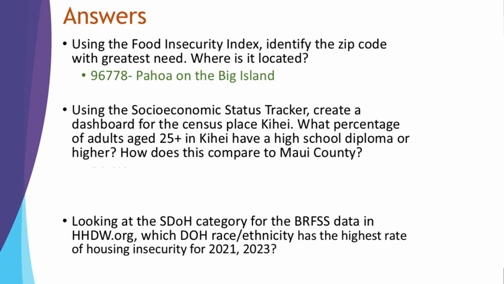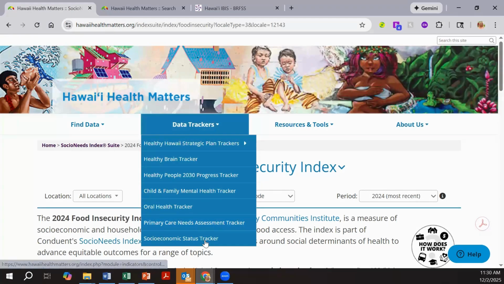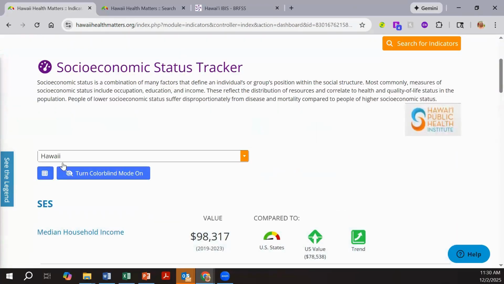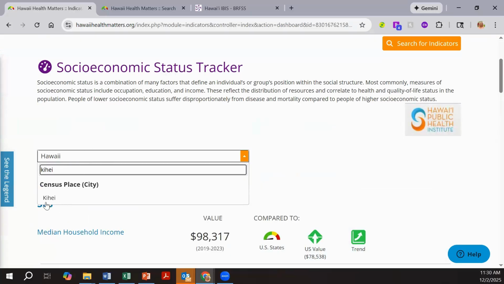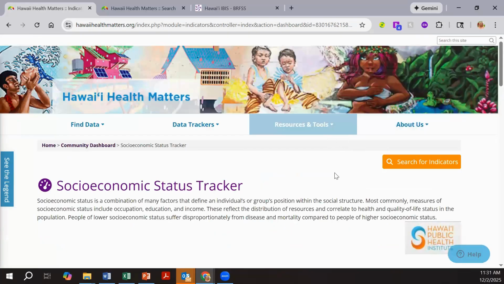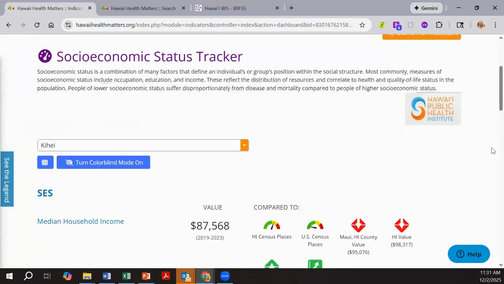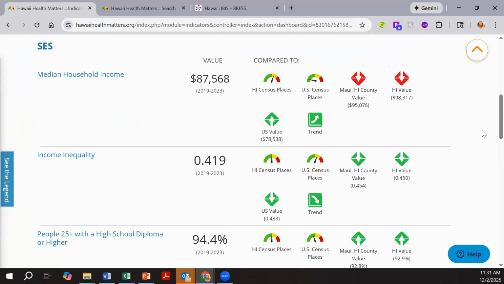The second question says, use the socioeconomic status tracker to create a dashboard for the census place Kihei. So let's go back to our socioeconomic status tracker. I mentioned that you can filter by locations here. So in this place, Kihei is a census place. So we'll limit it to that. And now we're going to see the data for Kihei specifically.